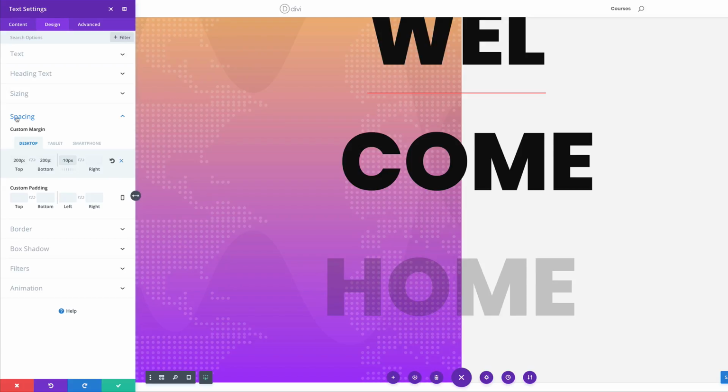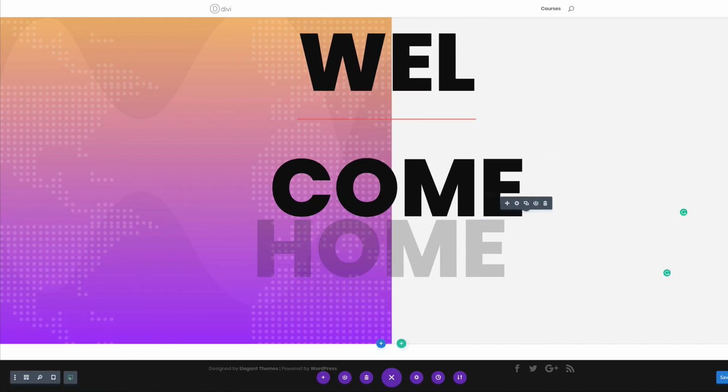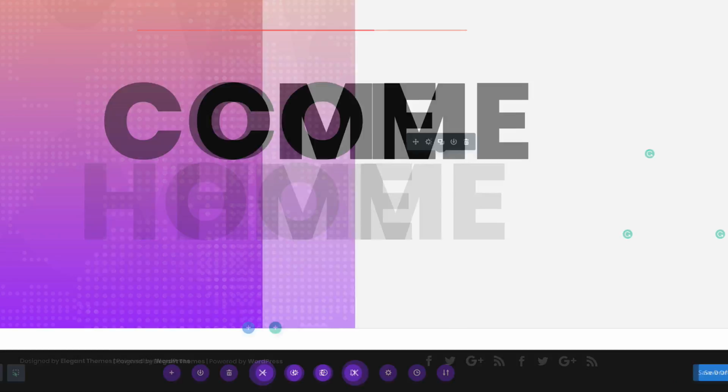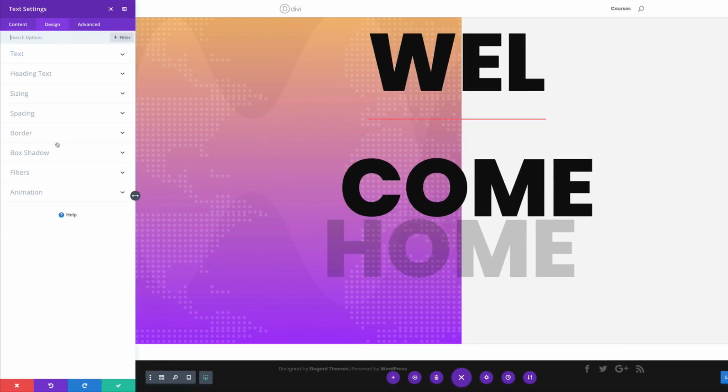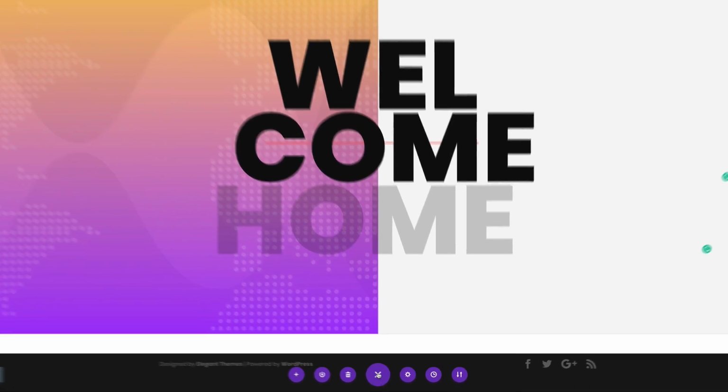So the next thing I need to do here is to remove my top margin. So I'm going to delete that so that our text can come close together. And then I'm going to save, and then I'm going to do the same to the second text module here. Click on design, spacing, and remove my top margin. Right, so for now I'm going to save, and then it's time now to add our second section.